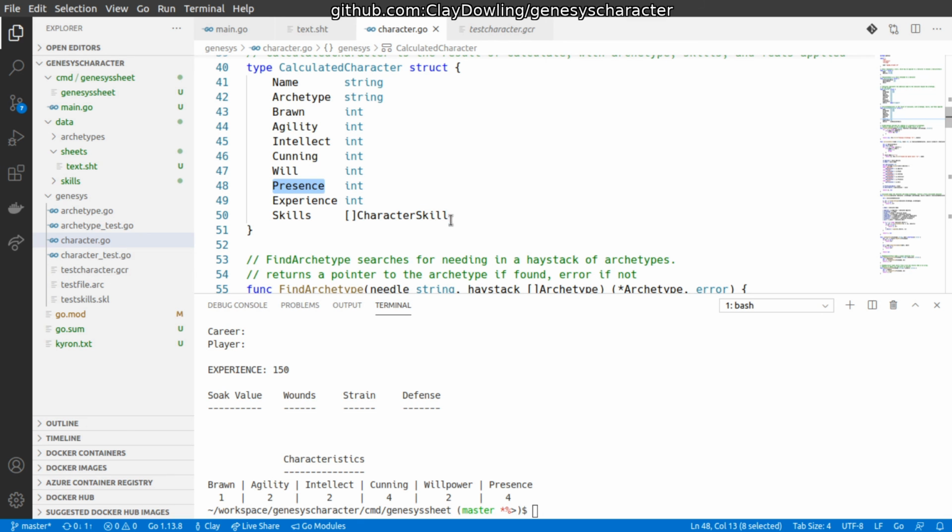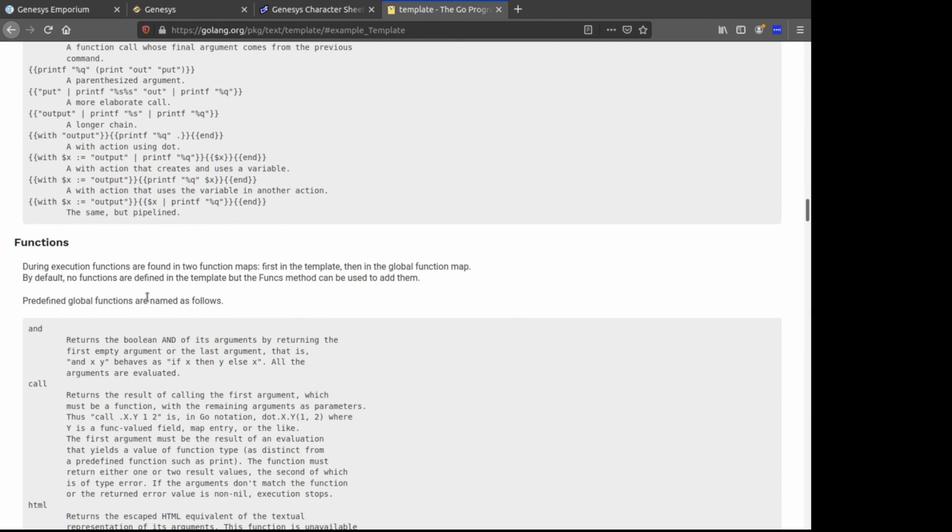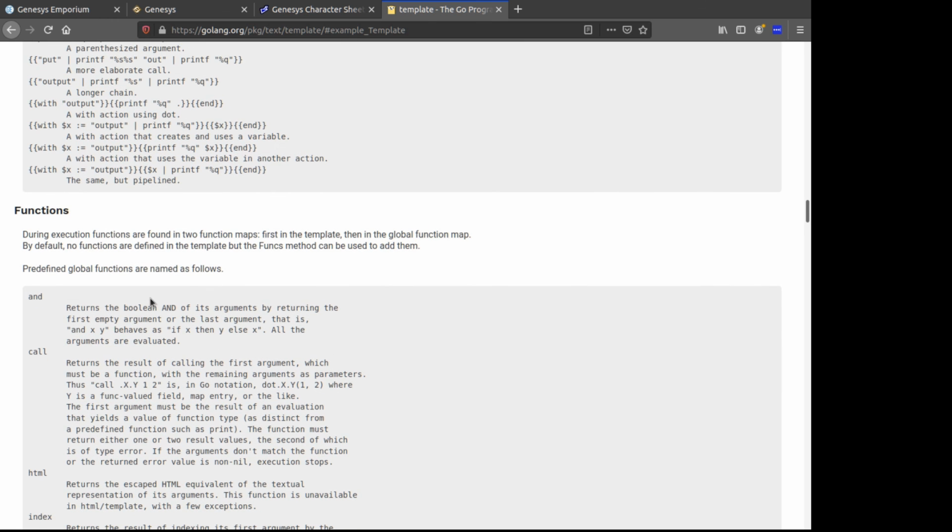All right, so I think the next beast to conquer might be looking at our templates or at our ability to run loops.